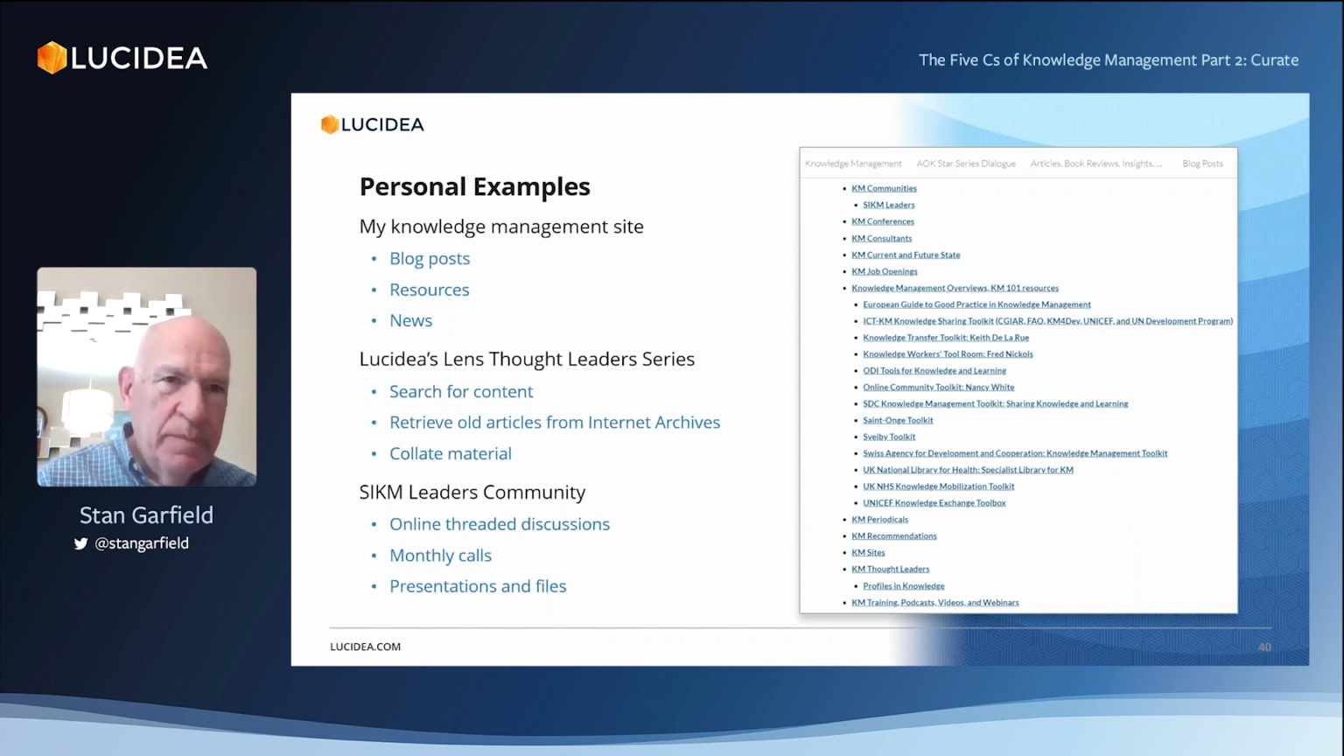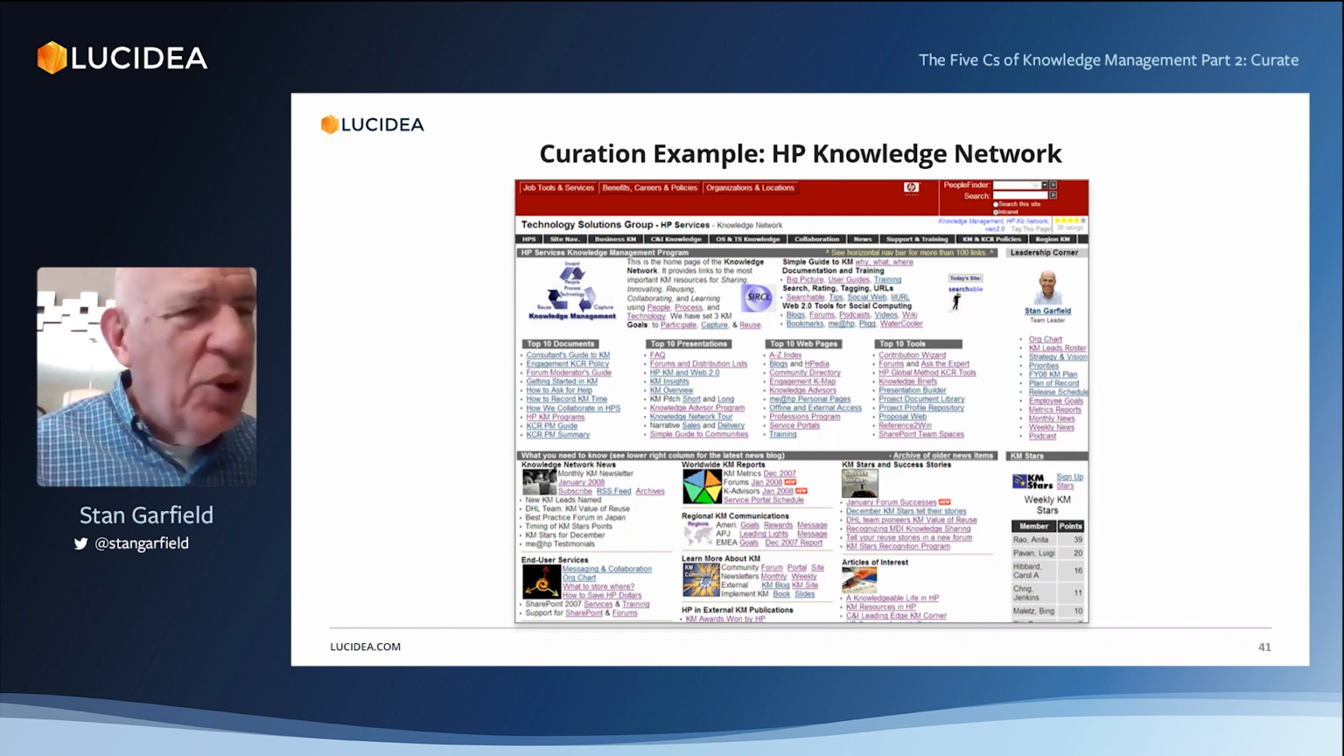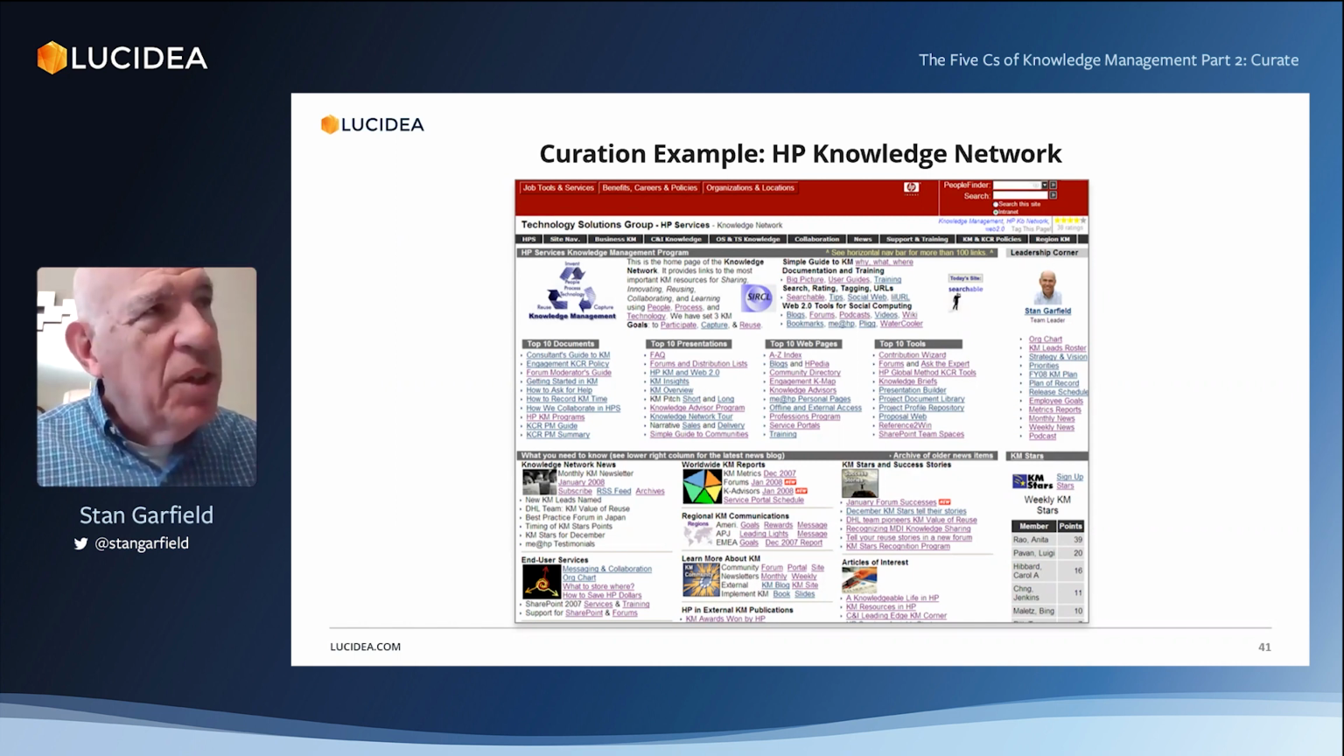Here's an example from when I was leading the knowledge management program at Hewlett Packard. The Knowledge Network was the intranet page where we brought together all of the resources that were relevant to knowledge management. So you talk about the different forms of navigation. We had on here a top 10 documents list, a top 10 presentations list, top 10 web pages, top 10 top tools. And so that was one way of sort of curating for people and saying, out of all the things that we could be showing you, these may be the most useful. We've done the extra work of extracting the top 10 of each of these 4 categories.